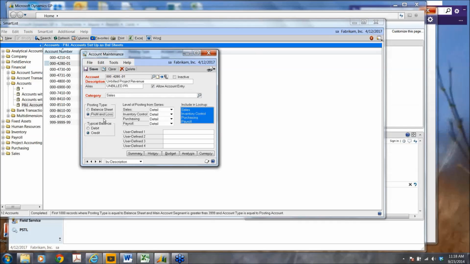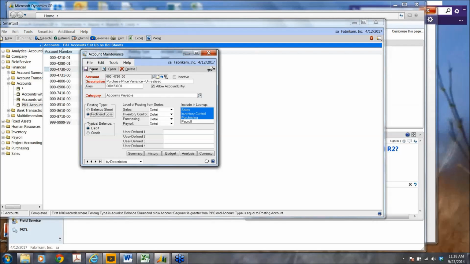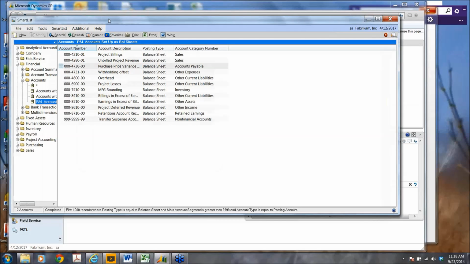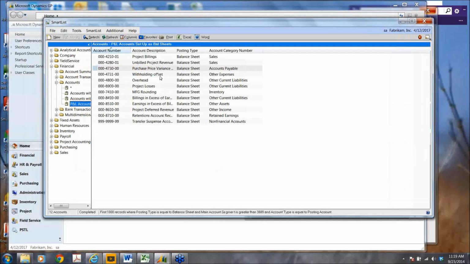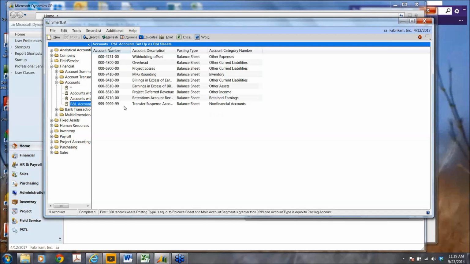So right here I can just change the profit type and click Save, close the window, and then go to the next account on my list and do the same thing. It makes it really easy to do the maintenance on these to get them into the correct posting type. And then if you click the refresh button, it will refresh the list to show you what is currently set up incorrectly.